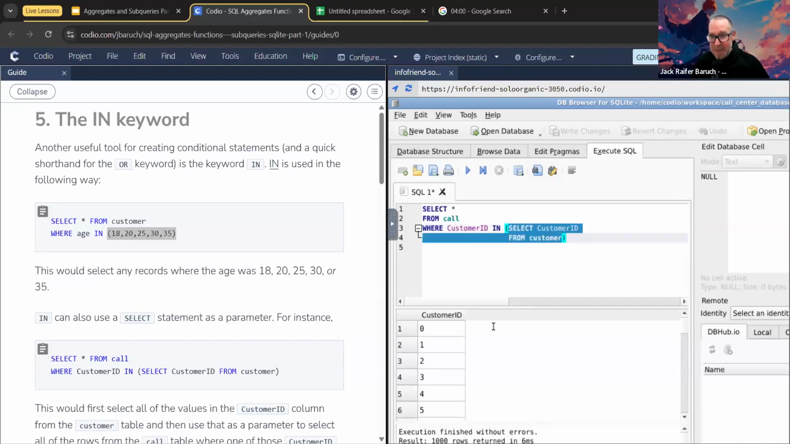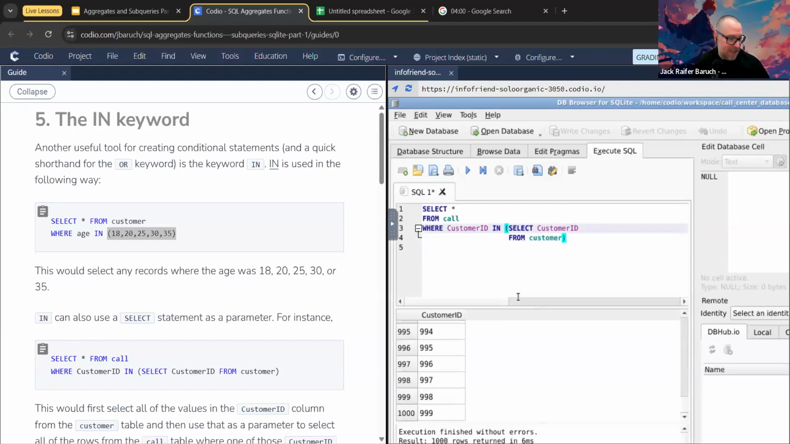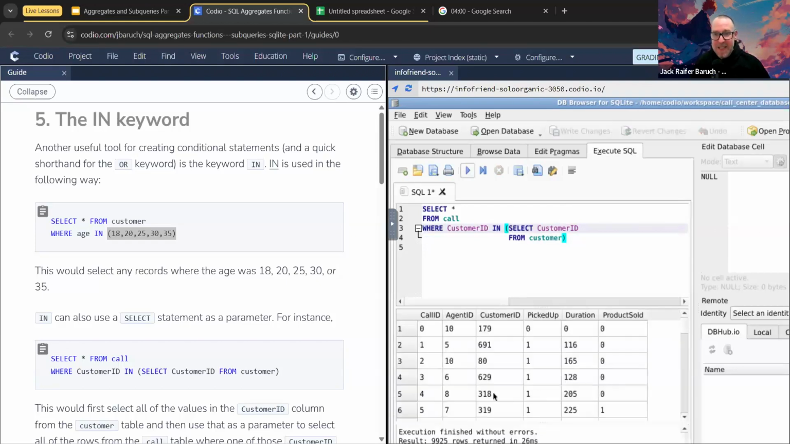So again, all I'm doing is I'm taking this list that I created with a select statement, and transforming it into the list that I'm passing into my IN statement. So when I run this, I actually get all of the calls from these customers, which I know is all of them. But we could do some WHERE statements and some extra things. But the cool thing is that here is another example of where I can use my subqueries, my queries inside my queries.